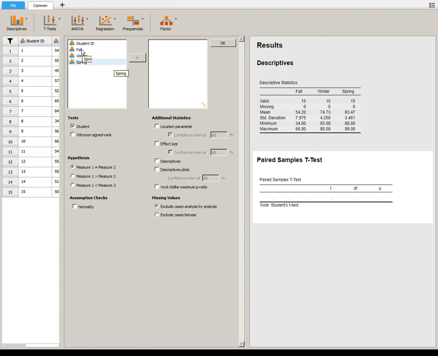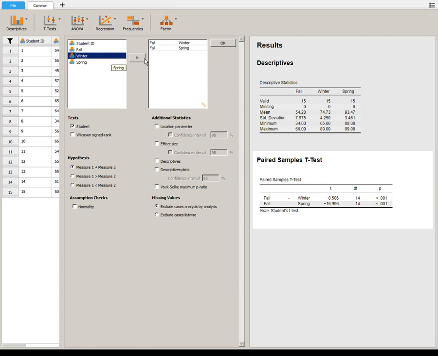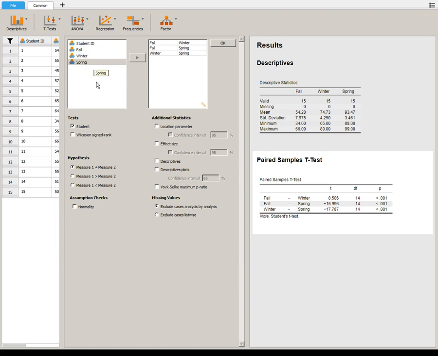The way you do a paired samples t-test is you set up your pairs. So we're going to set up fall and winter. That's 1 pair, right? That's a good pair. We'll do fall and spring. That's another pair. And then for good measure, we'll do winter and spring. All right, so these are the 3 possibilities for pairing up. We've done all those.